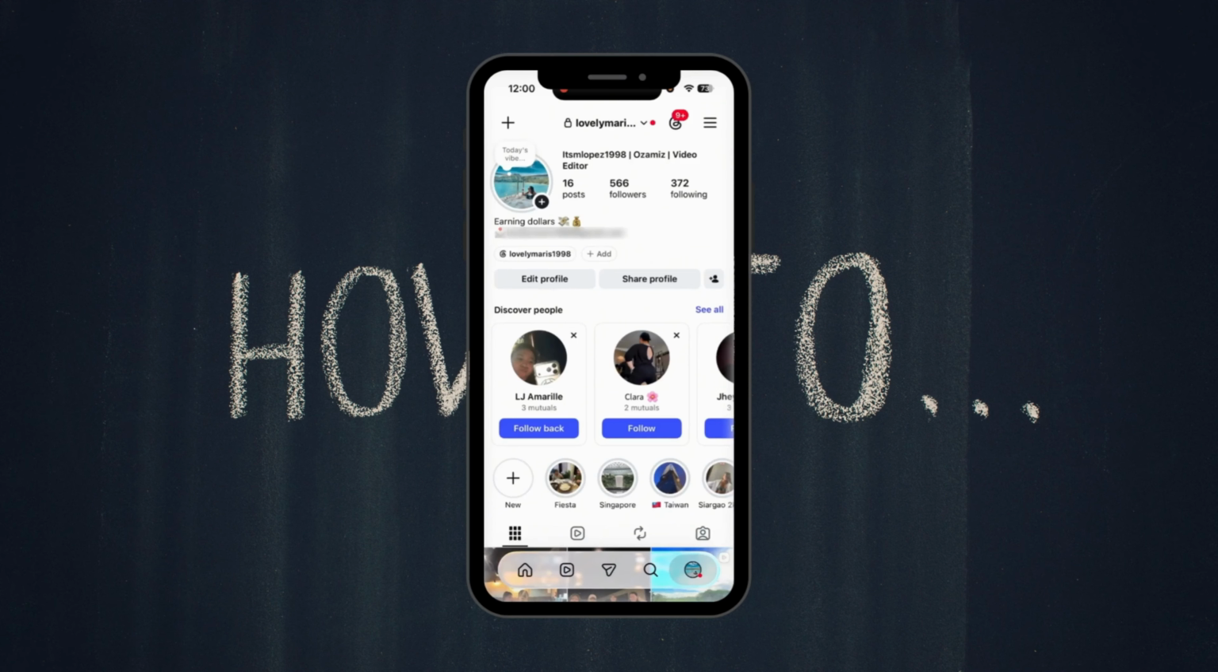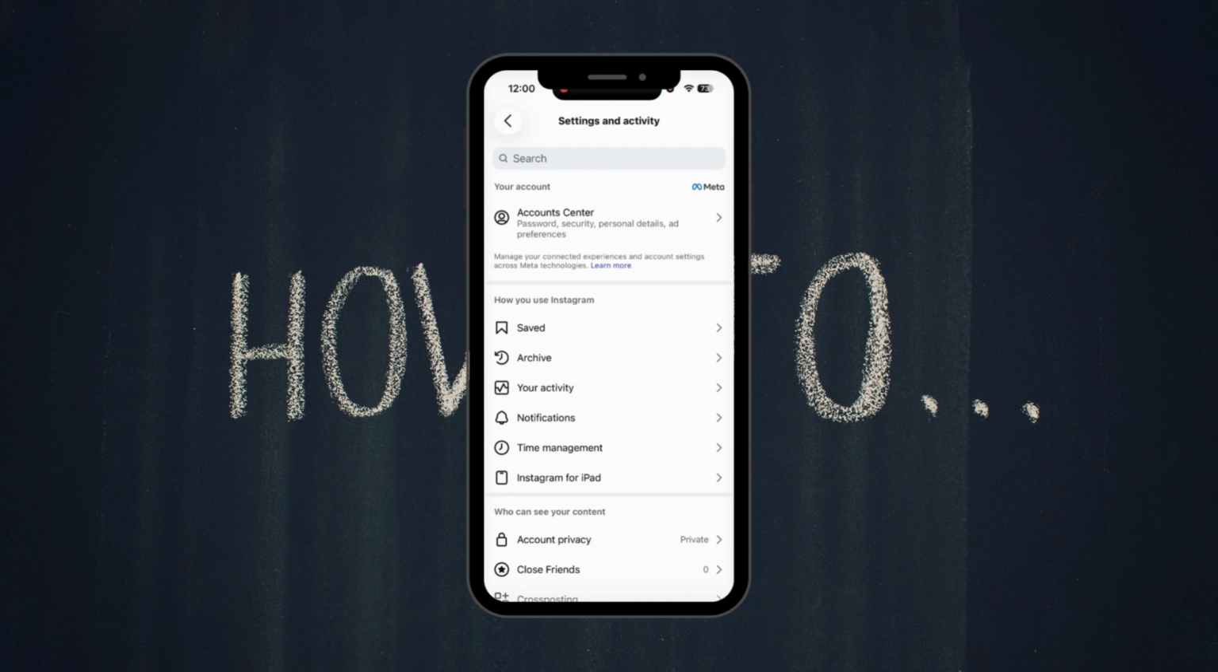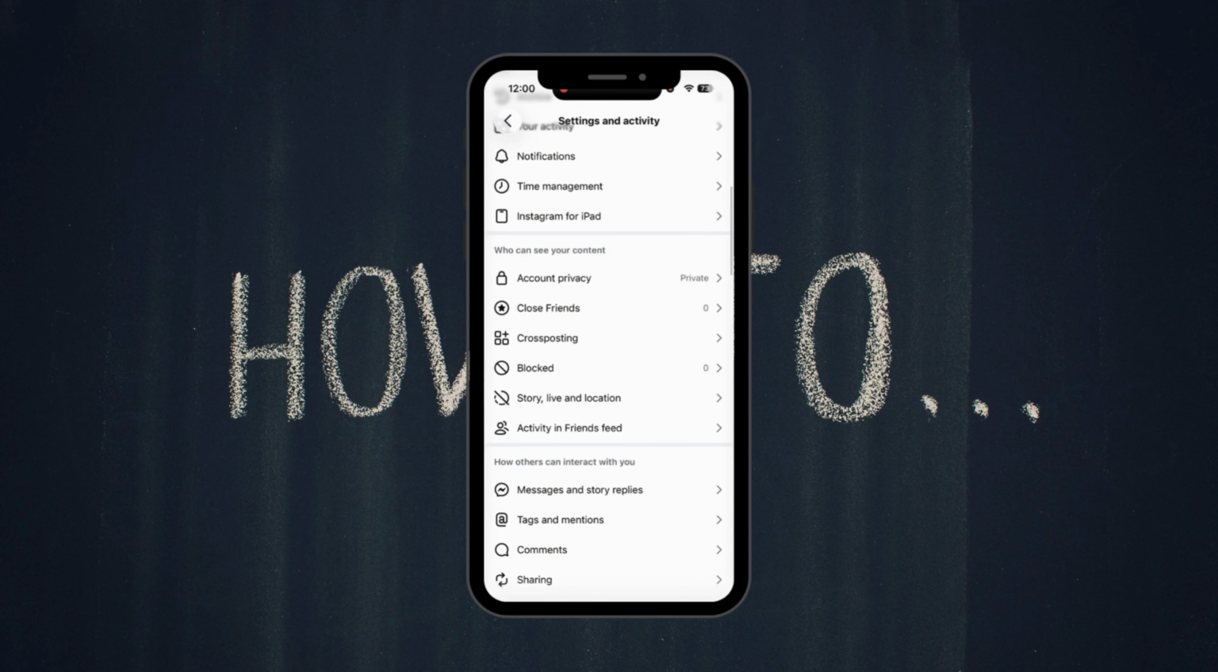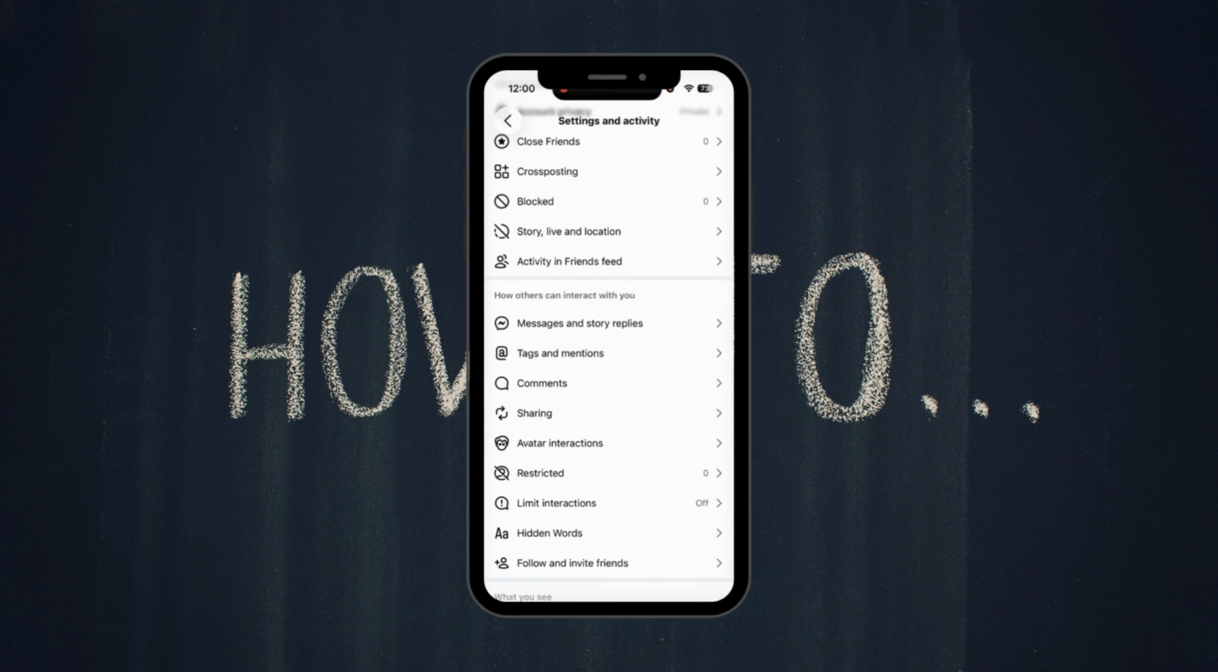right corner. Now once you're here, tap the three-line menu in the top right corner to open your settings. So once you're here, scroll down to the section called How Others Can Interact with You. Then tap Messages and Story Replies.